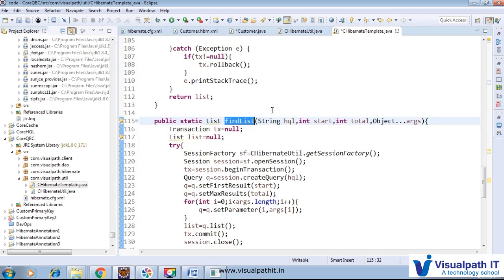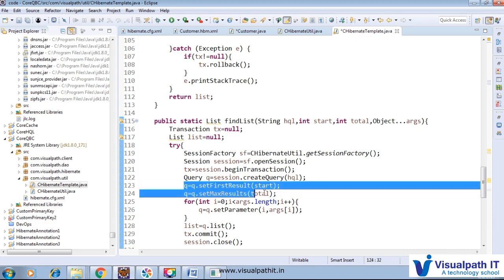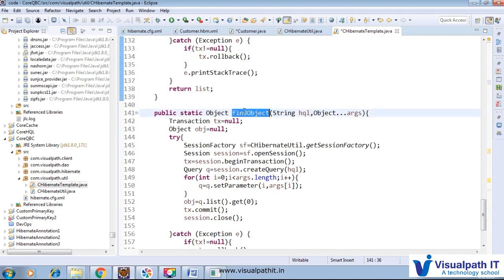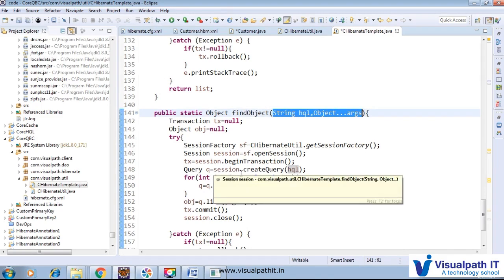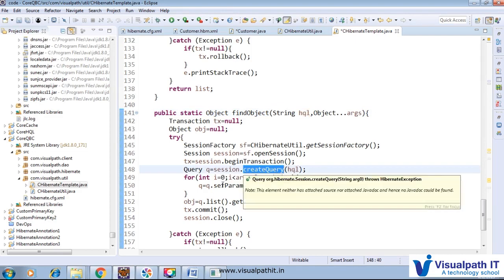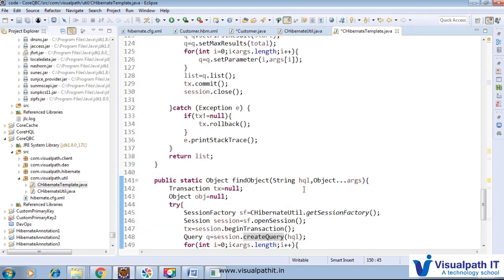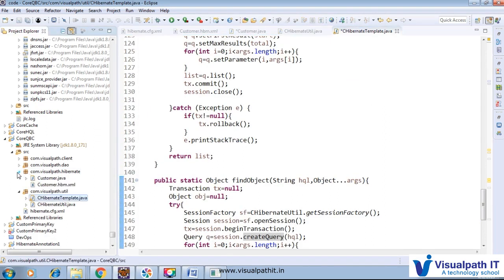The same method is here. The new things here are setFirstResult and setMaxResult. I already explained this many times, because this is a core functionality where we use the pagination concept. The next is findObject with two parameters, HQL and a particular object. Again we write a query, q.session.createQuery, and after that we pass this thing. So this template is as it is, with not many changes here.